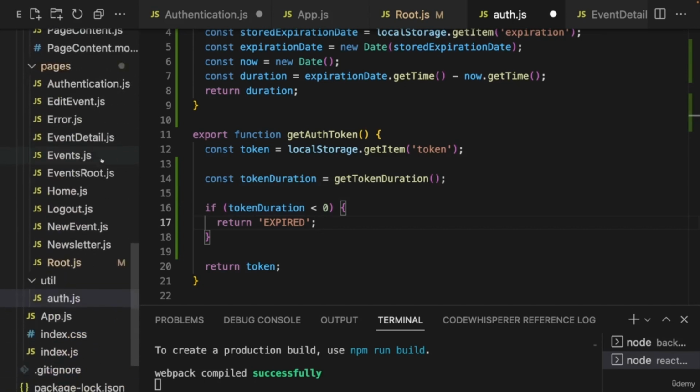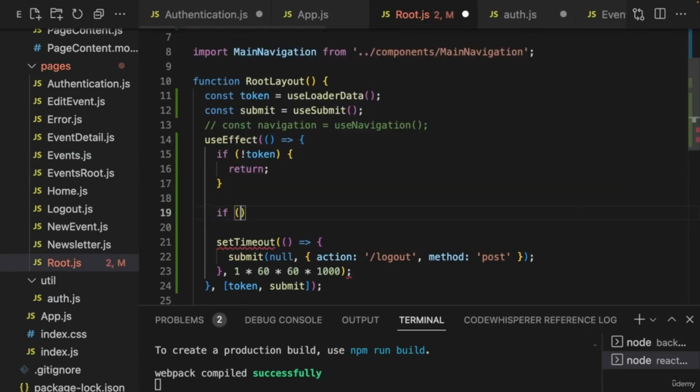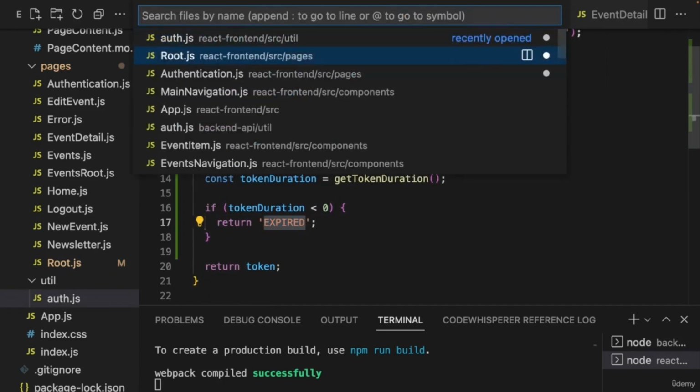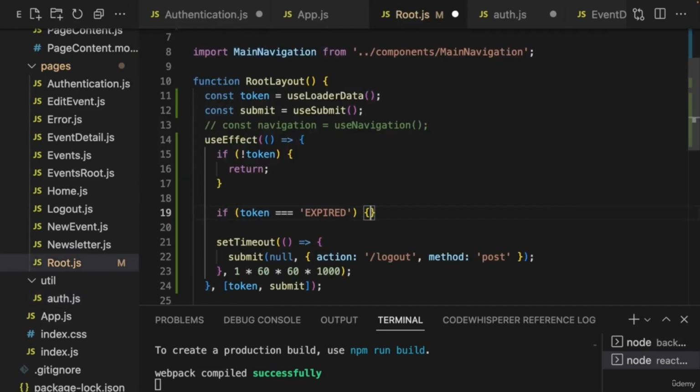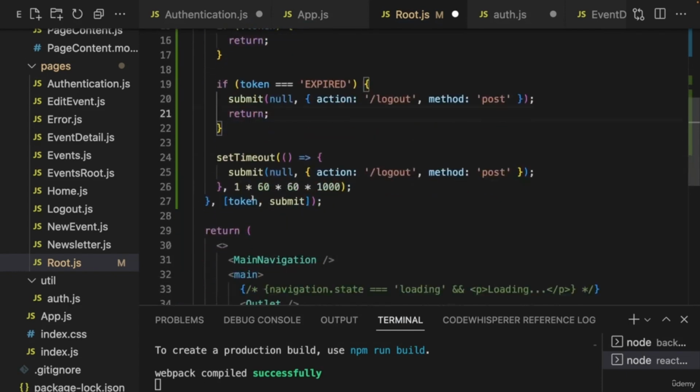For example, if I now go back to the root layout, here I'm checking if I don't have a token. Well, I actually also want to check if token is equal to 'EXPIRED', so to this special string I'm returning here if the token did expire, in which case I also want to trigger this logout action. And thereafter we can return because we don't need to set any timer thereafter.